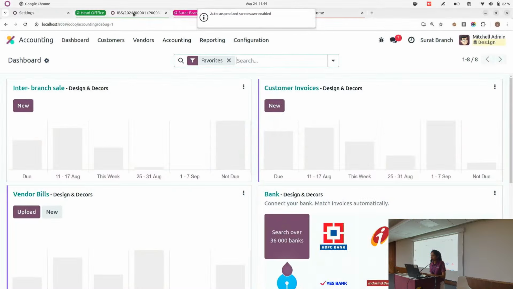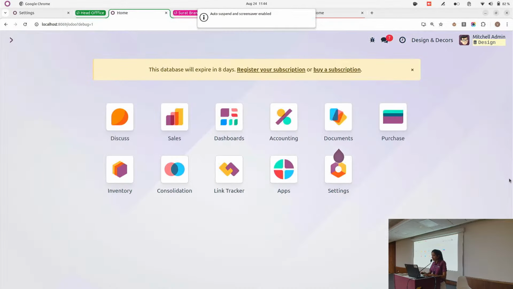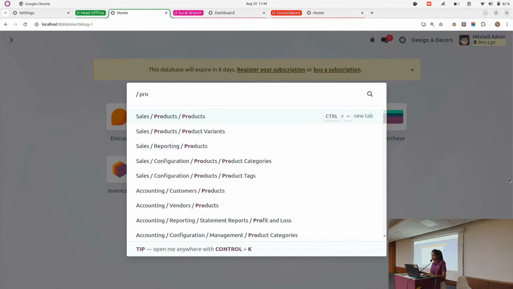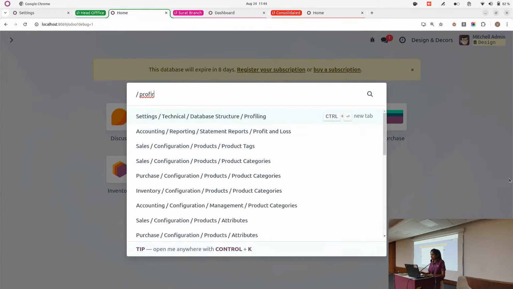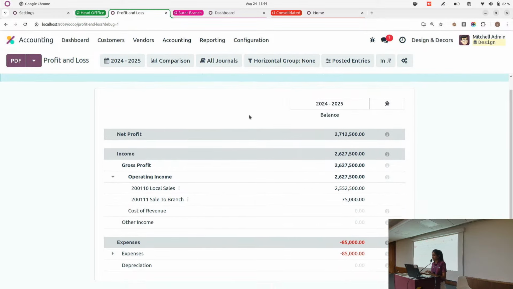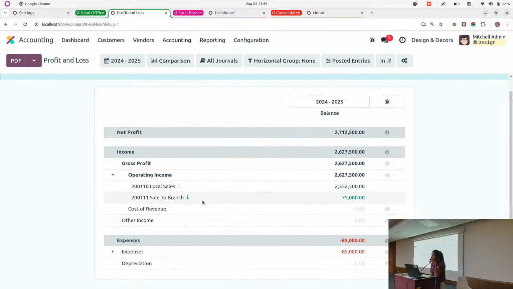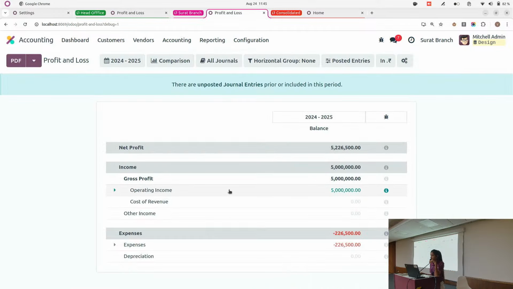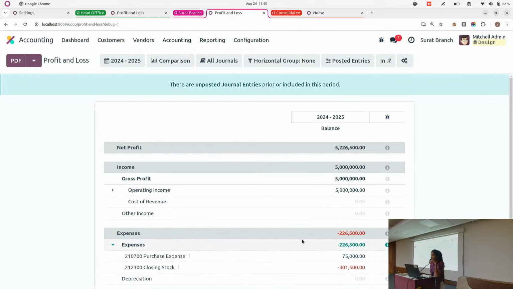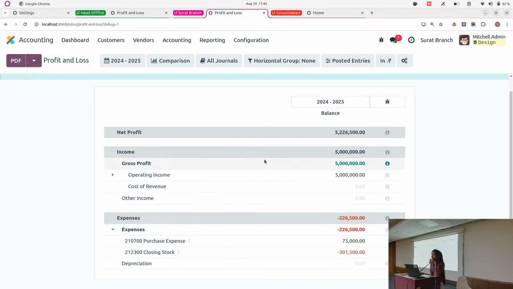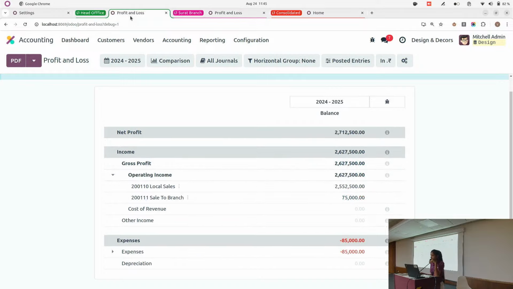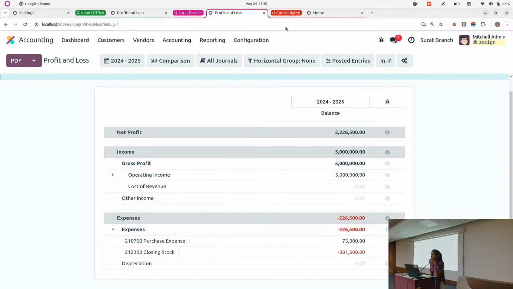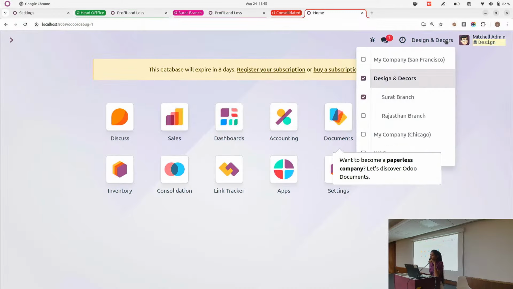Let's see the financial data of our head office. Here you can find a sale to branch of 75,000 is appearing. Let's go to our Surat branch data. You can find here the purchase from head office is of 75,000. And for the consolidation, you can choose a company and your branch at the same time.